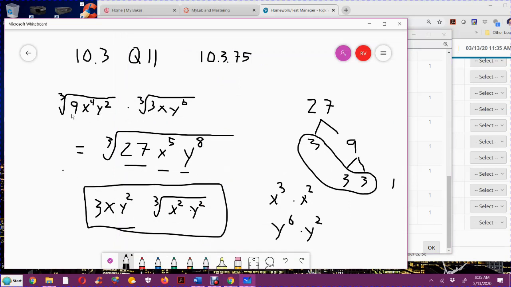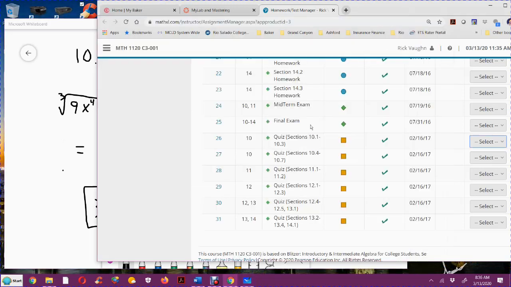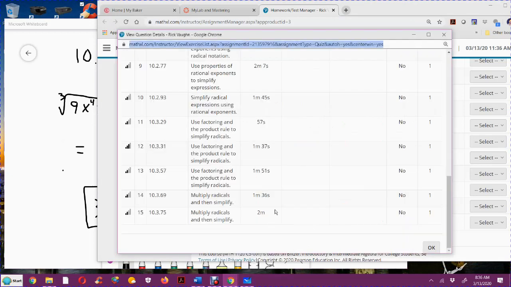Now, the numbers might be different. You might have a 4th root or a 5th root. You might have 16 here instead of a 9. You might have x to the 5th or y cubed. But the kind of question that we just did on our homework practice here is going to be the very same as the question that you're going to see on the exam.